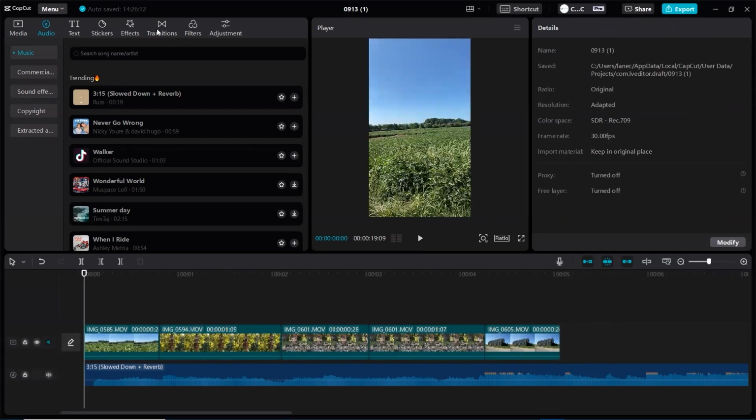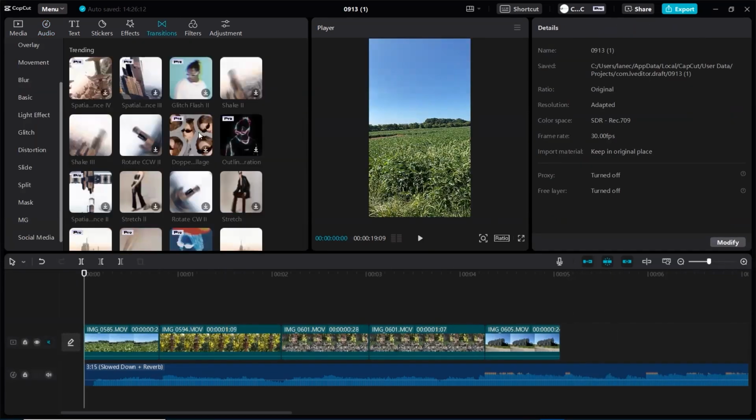And you can also add other things like transitions. So maybe you wanted it to transition into the next clip.